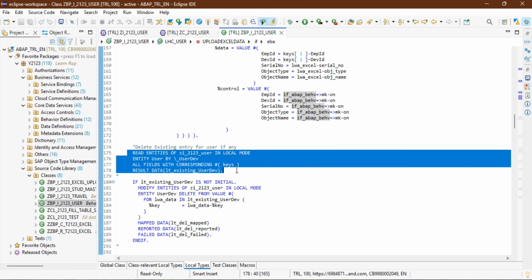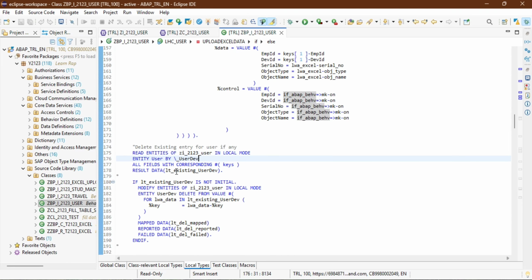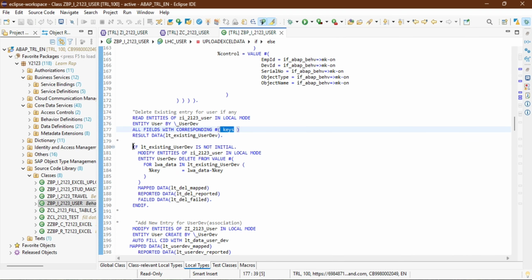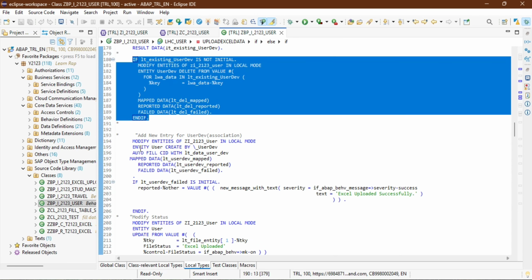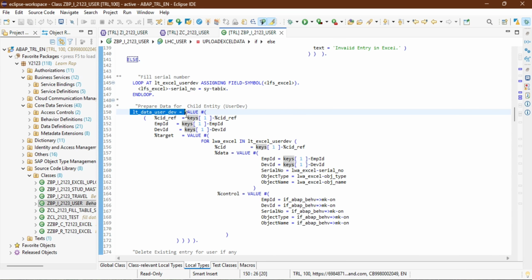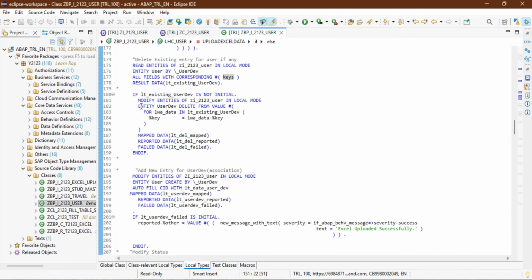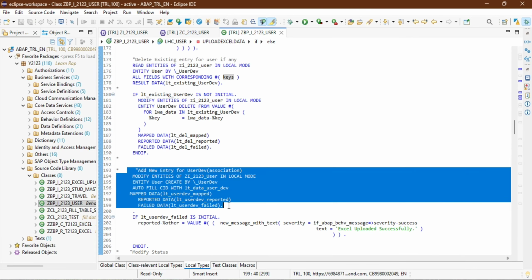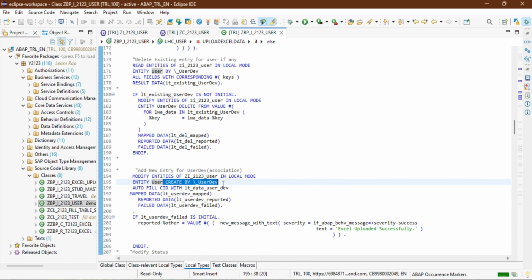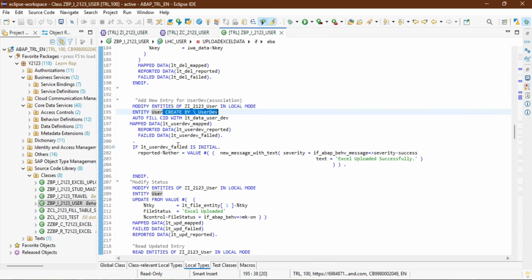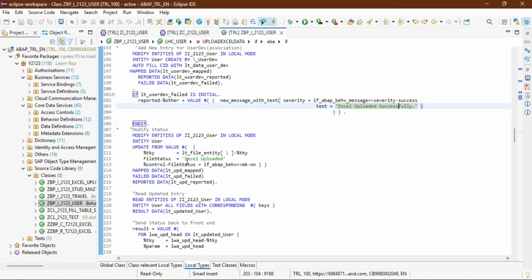After that, we will first read the data from our user dev and see whether there is any data or not based on the key values, for the current record. If there is, then we will delete it. Then we will again modify using that LT data which we have defined here, LT data user. This is the part where the modification, like creation, will be done for our associated user dev. If everything goes well, then we'll give a success message.